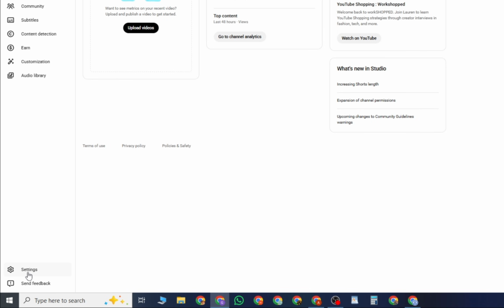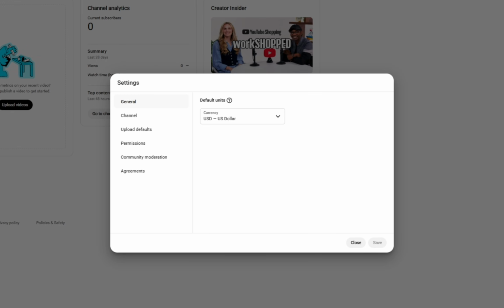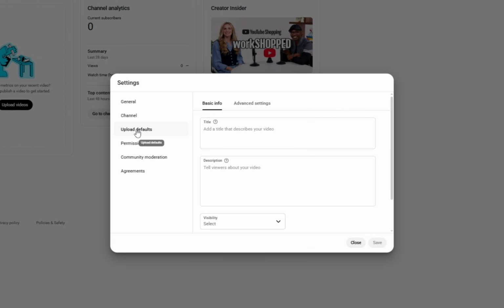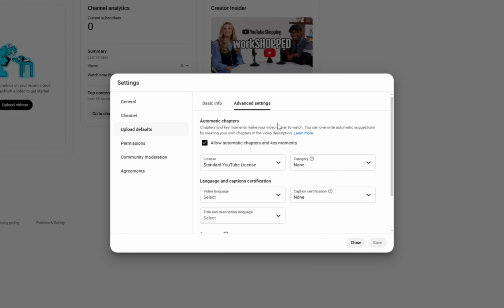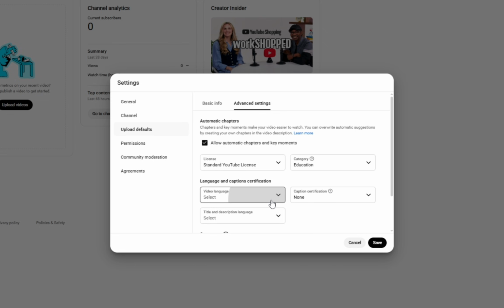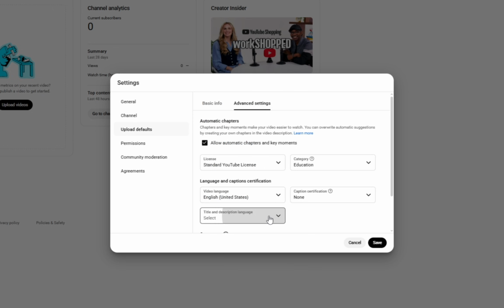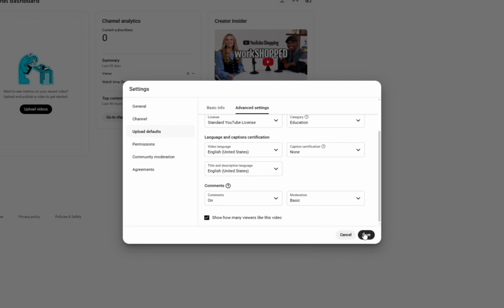Then tap on this settings menu here in the bottom left corner. Press here on Upload Defaults. Advanced Settings. Here in the category section, choose what suits your channel. Do further important settings for your channel. And press on Save to apply these settings.